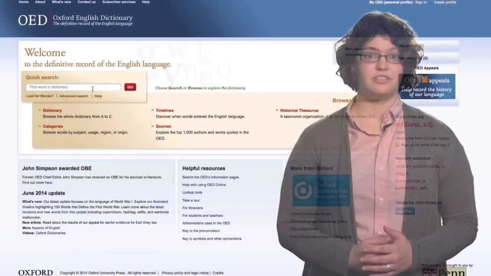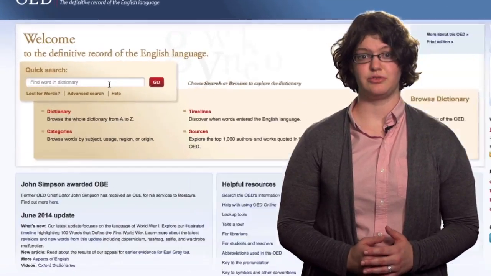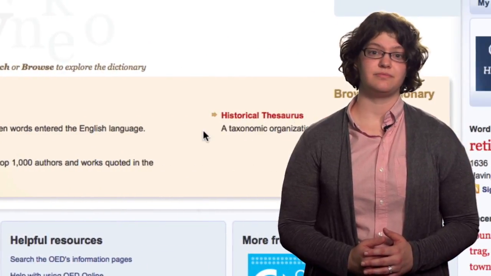However, you should be aware that the creators of the dictionary were more familiar with famous authors like Shakespeare than with more ordinary language users. We cannot assume that because an author is listed as the first quotation, that he or she originated the meaning. The homepage of the OED also suggests some of the other ways of exploring the dictionary through categories, sources, timelines, and even as a thesaurus.